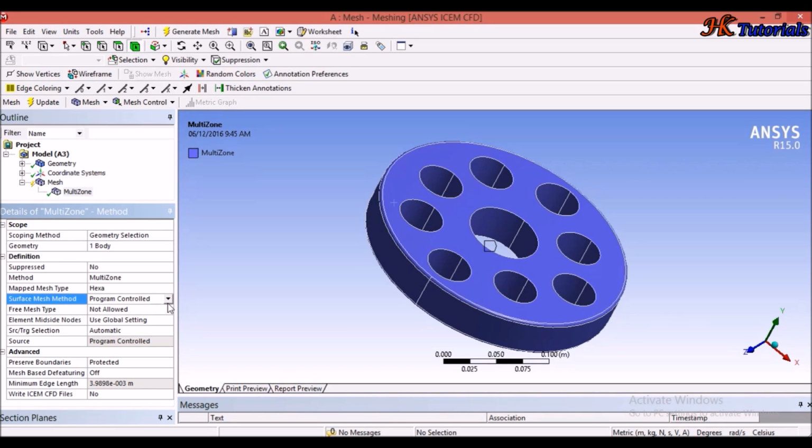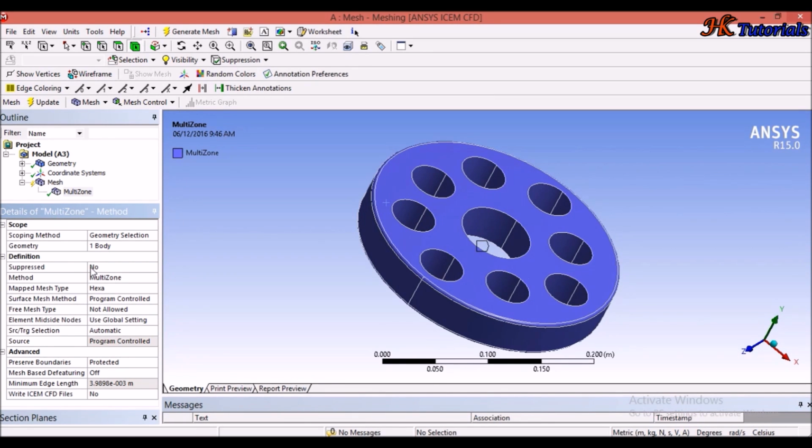Now this is the surface mesh method option. In this there are three options: program controlled, uniform or pave. The uniform option, as the name suggests, makes the mesh highly uniform, and the pave method is used for meshing parts which have high curvature faces. Here we are preferring program controlled, which is a combination of both. And the other option is source target selection. Here it will automatically select the source and target, and all the other options we will cover in the local control settings.